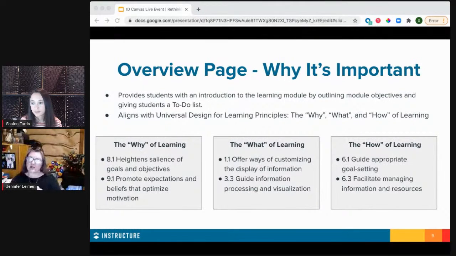So Shaylin talked about using pages to design an inviting and welcoming course homepage. And that's all very important, and everything she talked about as far as graphical, making things look good and consistent and clean and clear, all those carry over to what we're talking about now in the overview pages and really throughout your course. So I want to talk to you about using pages within your modules.